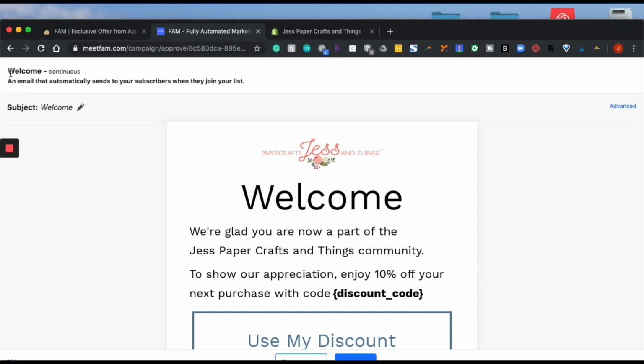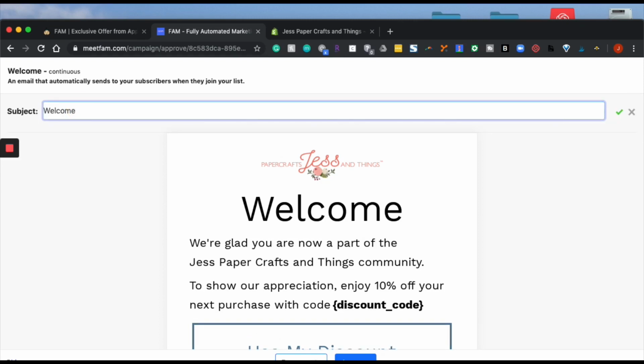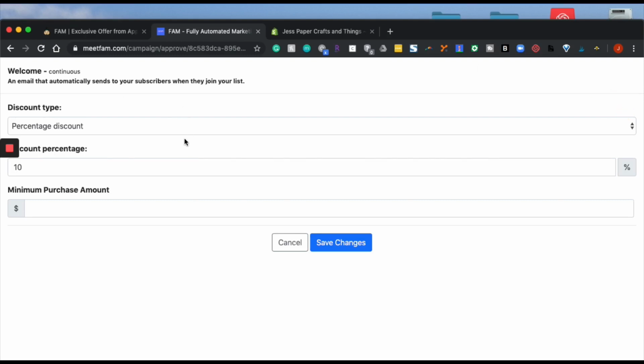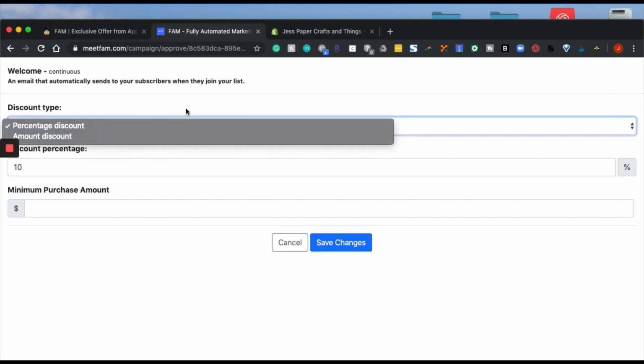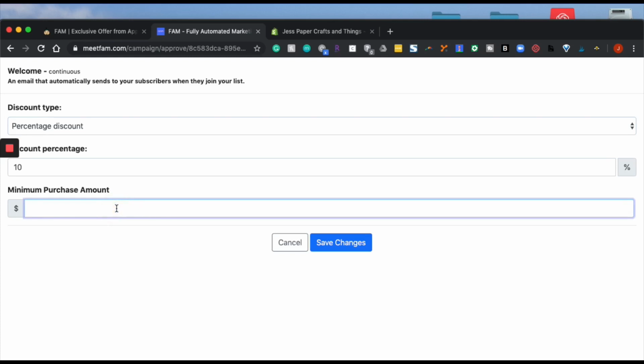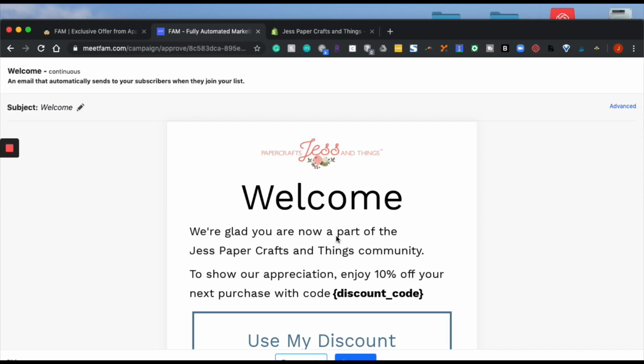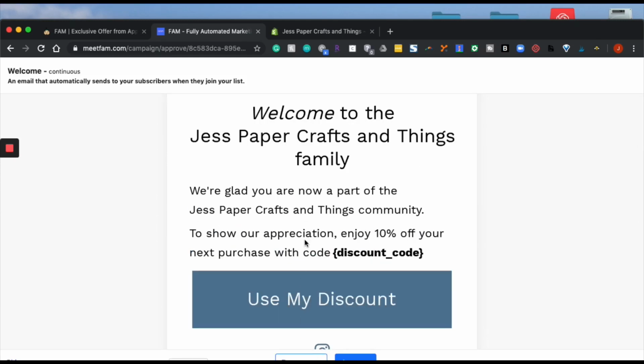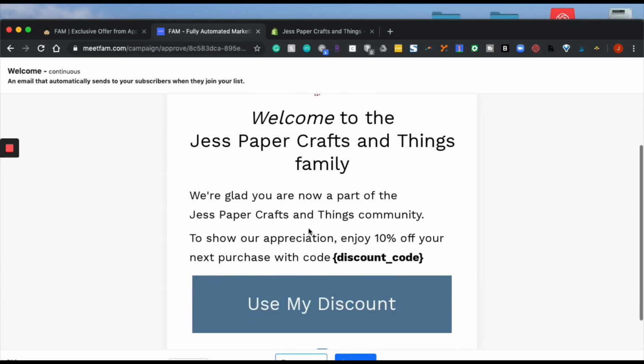So this is our welcome email. It'll be a continuous email. It's automatically sent to our subscribers when they join the list. Our subject line is here, which can be updated and edited. You can change the percentage discount or if it's going to be amounts. And if there's going to be a minimum purchase order, you can add that in. Save changes, and it will add in the information from there.